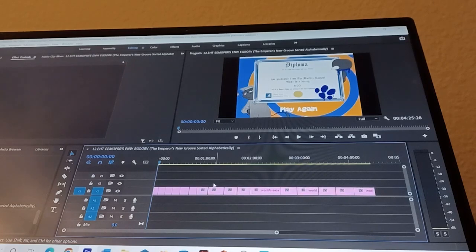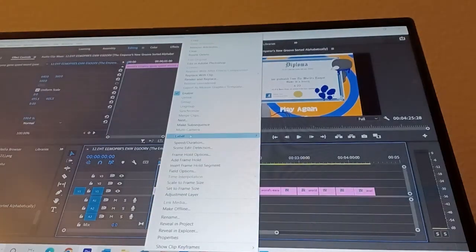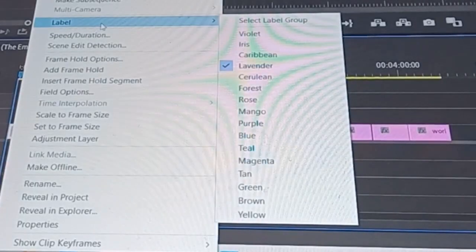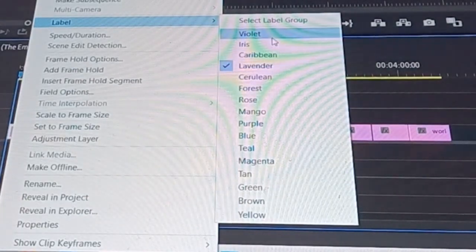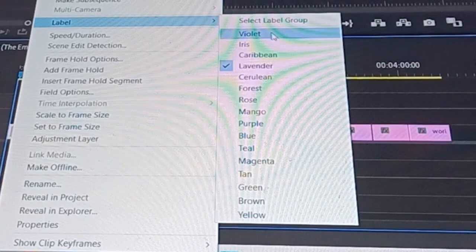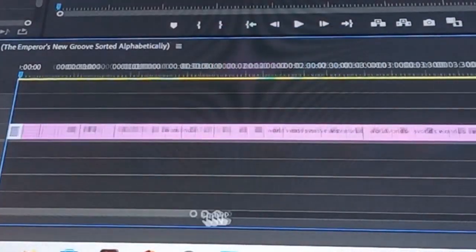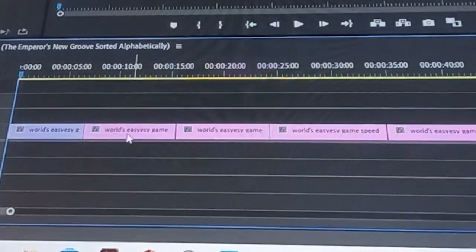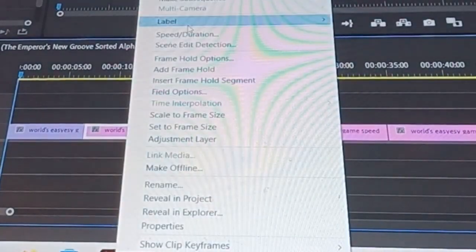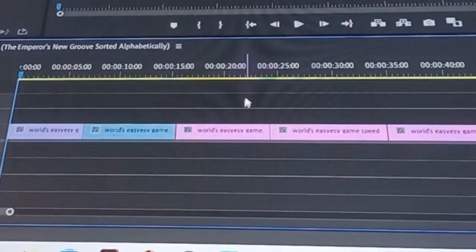Now, what do I mean by this? Well, right-click on the first clip, then go to Label. You see here we have this group of labels. The default is set to lavender for the images. Now, click on Violet, and you see the color has changed from lavender to violet. The second one changed to Iris.